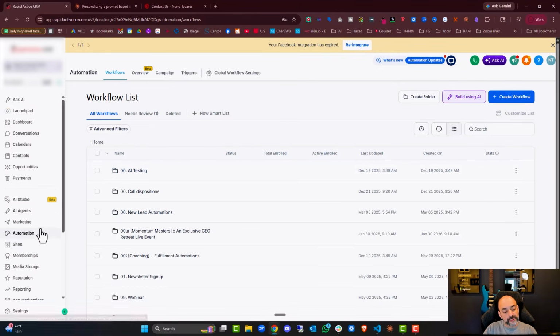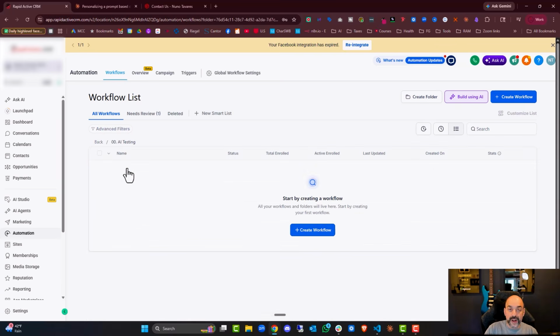So we're actually going to do a real life example using my own site and we're going to see it in action. So we're going to go over to the left-hand side where it says automation and we're going to go directly in. And I already created a folder called AI testing because obviously I want to test all of this. And I'm just going to double click on that folder. When I click on this folder, I'm going to hit create a workflow.